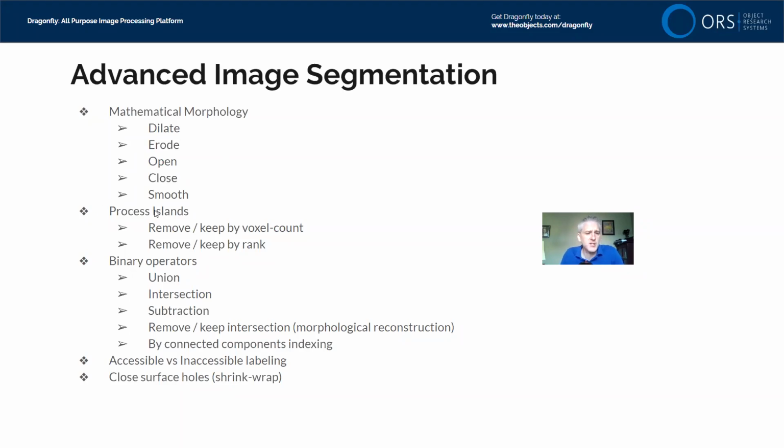We're going to look at the process islands. We had a look at this once or twice in previous lessons, how you can remove or keep different clusters of pixels by how big the cluster is in voxel count or by rank. We will also look at binary operations, union, intersection, subtraction. These are common operations that you can apply on ROIs or regions of interest in your segmentation.